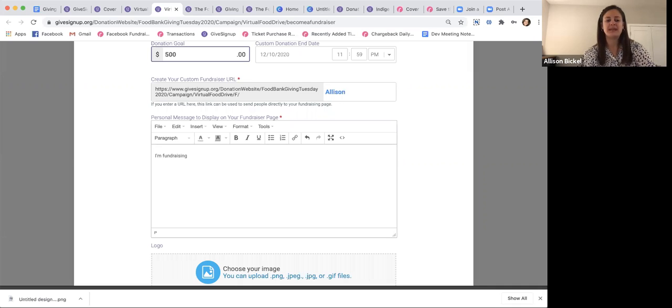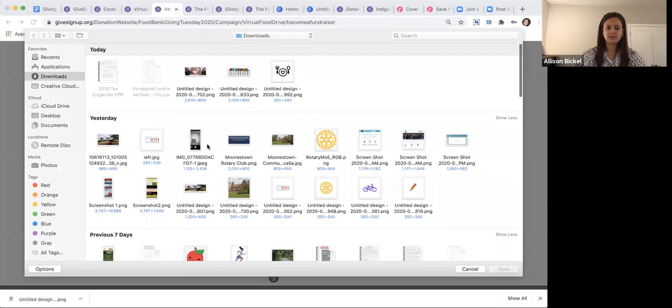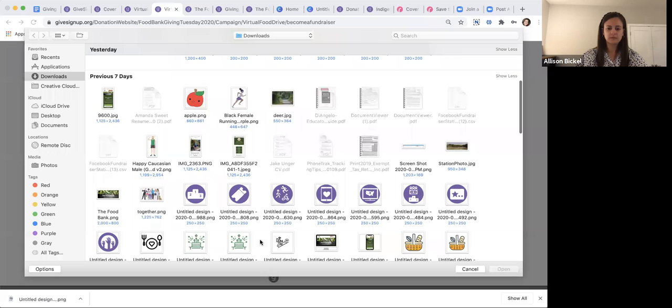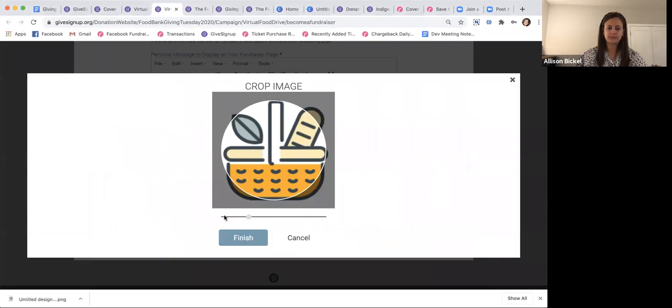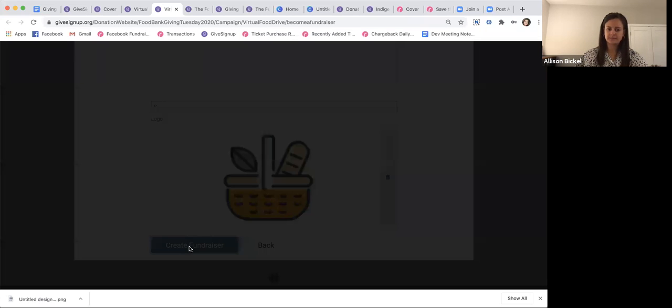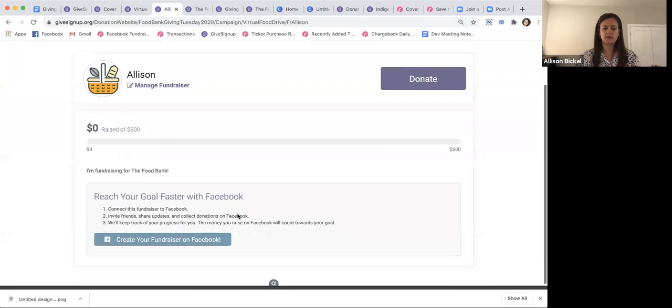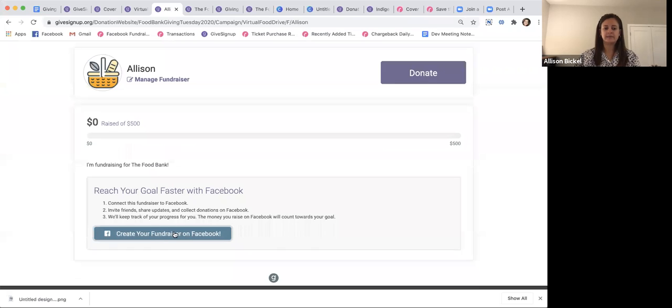But that means that you'll be able to pre-populate this page with a suggested goal and a suggested message that your fundraisers will be able to edit when they create their fundraising page. And then you can upload an image. Do this little basket. And scroll down here and create fundraiser. And now my personal fundraising page for the virtual food drive has been created. And I'll be able to link my page to Facebook fundraising to connect it there.